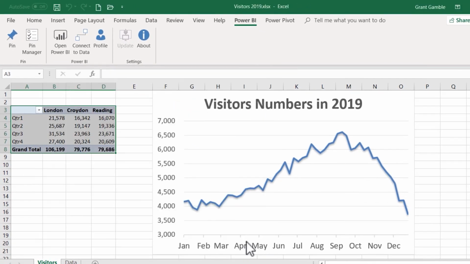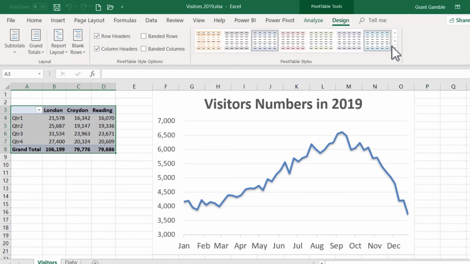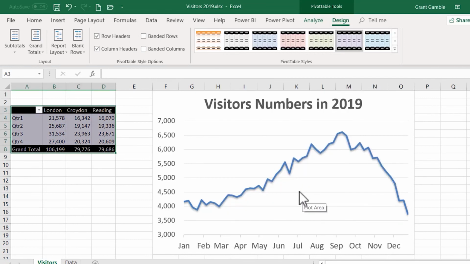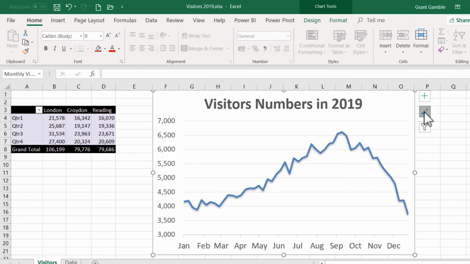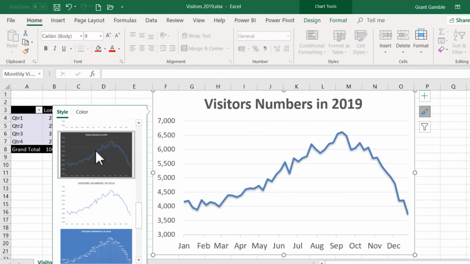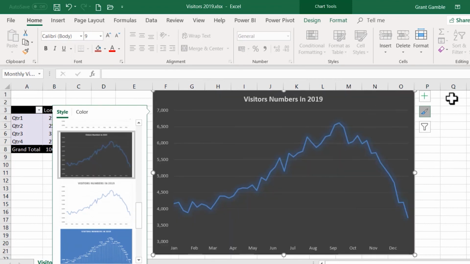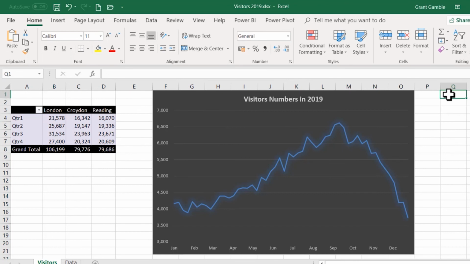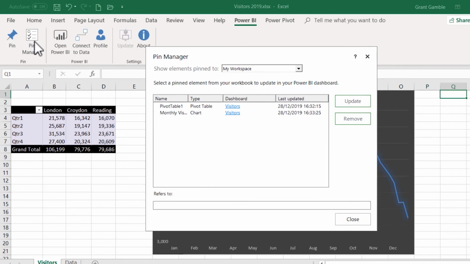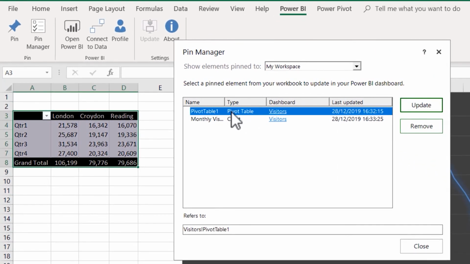So let's have a look at that feature. And let's simply make a couple of cosmetic changes to the two items that we've pinned. So for the pivot table, let's go into Pivot Table Tools Design and choose a new design. And then we'll do the same for the chart. And now let's update our pin versions. So we click on Pin Manager, highlight each item, and click on Update.